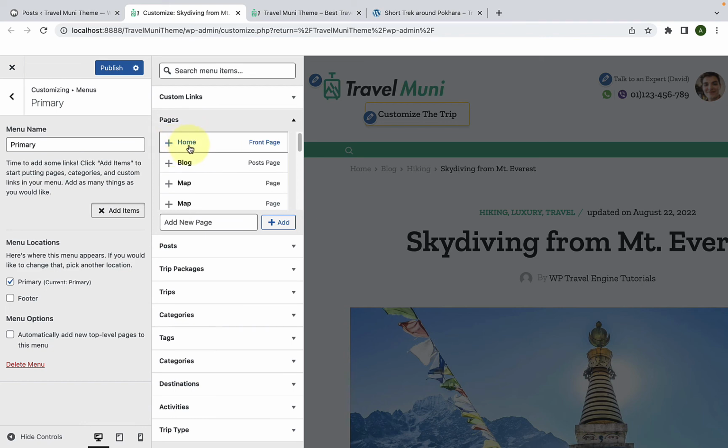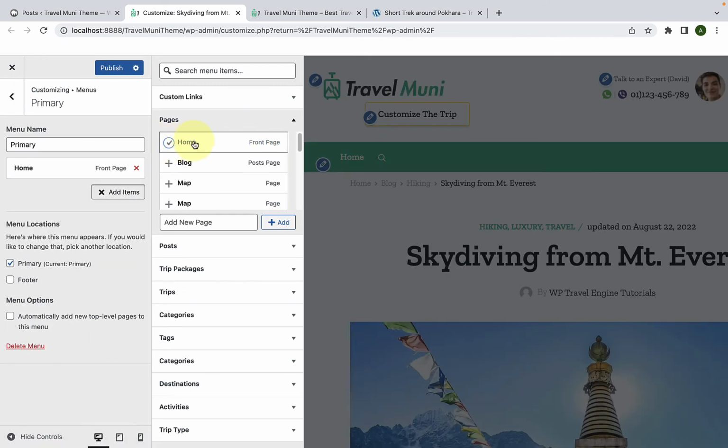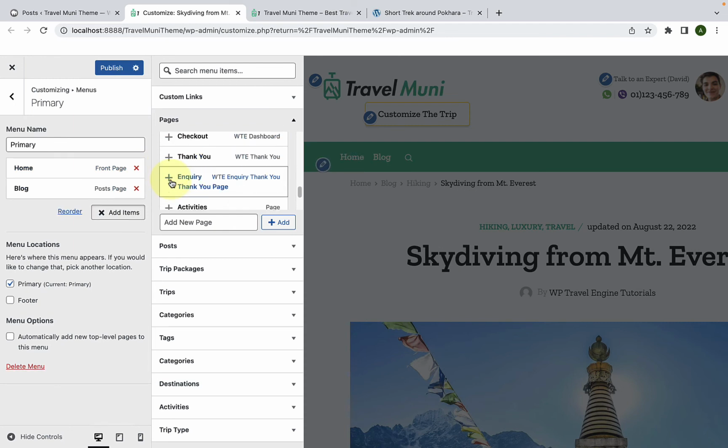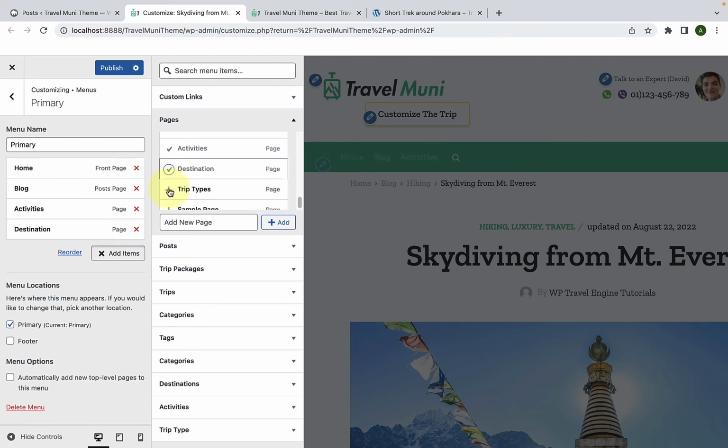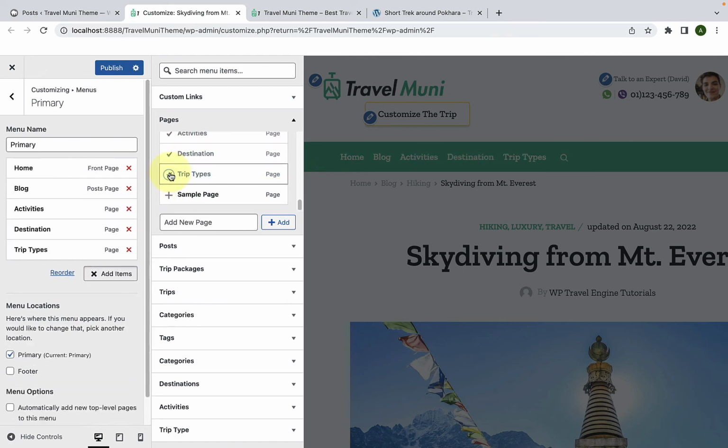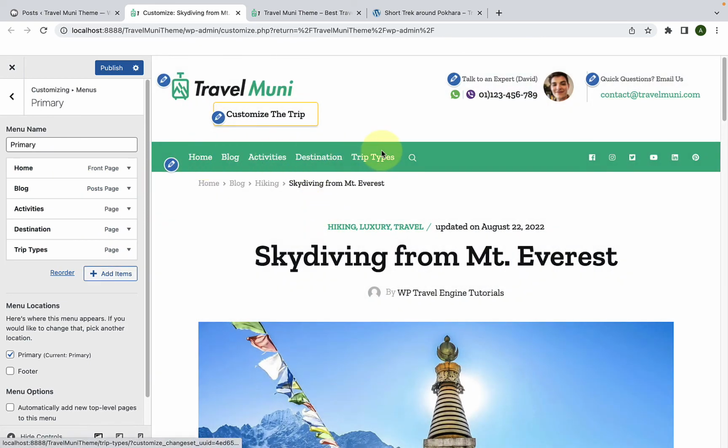Then let's add in the home page by selecting it. Click on this plus icon here, and the home page will be added to your primary menu. Similarly, let's add in the blog page and we will add more. Let's add in the activities, destination and trip types page, and all of the menus that you have added will be added here and they will be displayed on your navigation menu on your site.